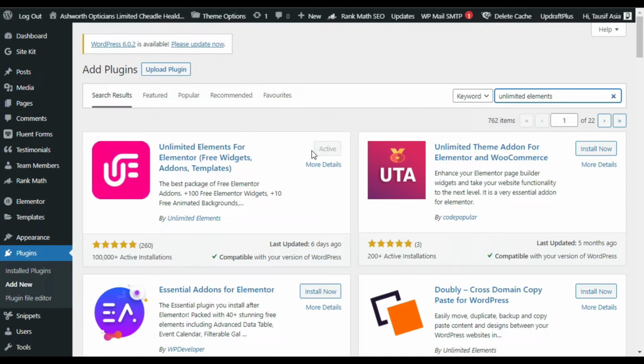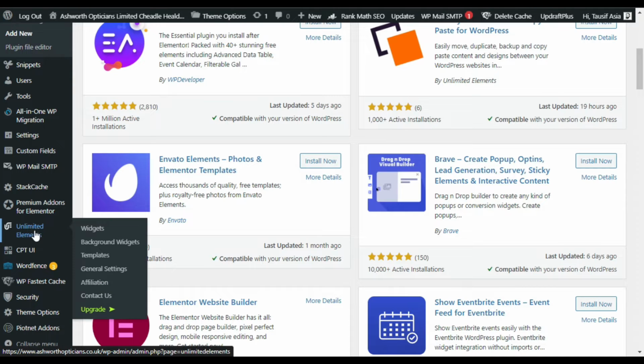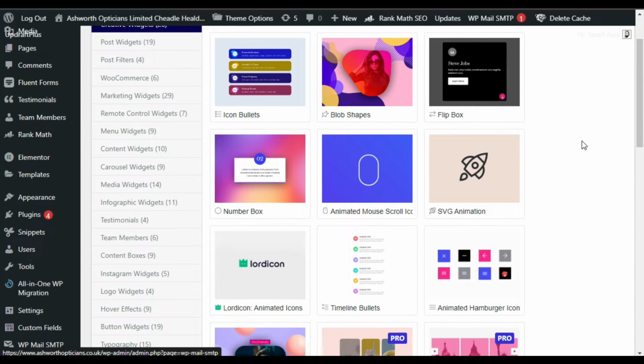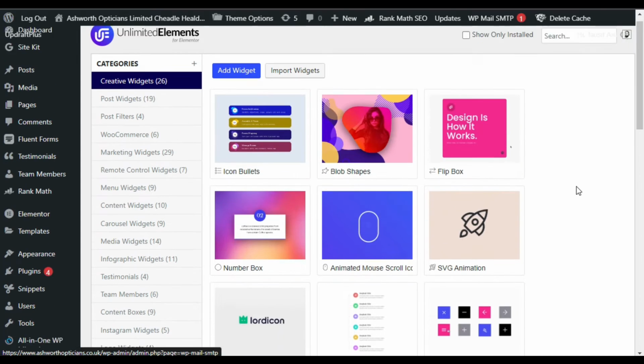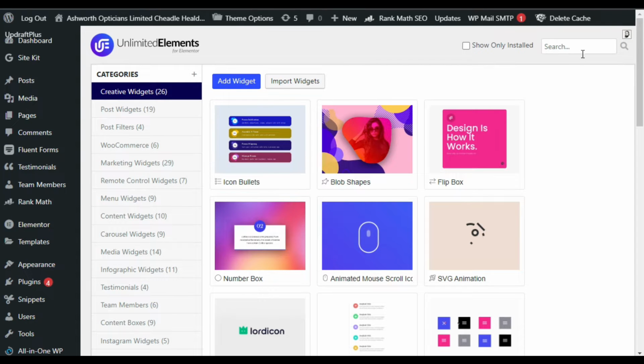As soon as you activate it, it will take you to its settings. So let's go to its settings. In the menu sidebar, you can see the Unlimited Elements tab. You can click on the widgets to go to its settings. Now this is the settings page of this plugin, where you have the list of the widgets. You have to install any of the widgets from there and then you can use it in the Elementor page builder. So here search for notifications.